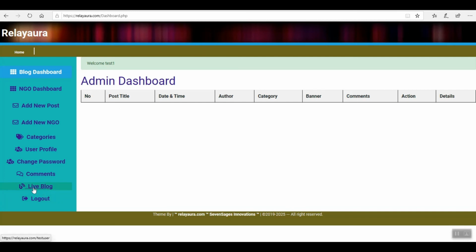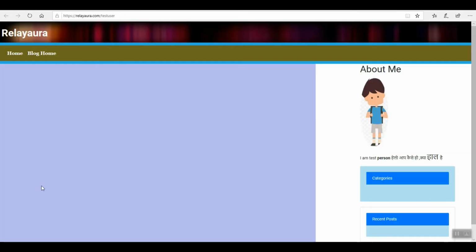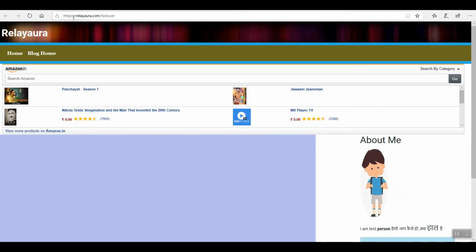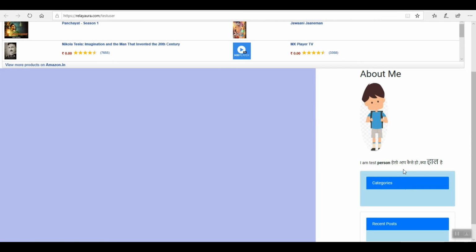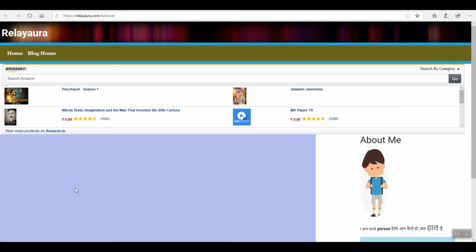But you can check your blog. Click on the live blog link and you will see your name, relayaura.com/your username will appear here. And whatever you have written about yourself and the photograph you have selected, it is appearing here. So your blog is up now. Now it's up to you how many sections you want to add. But your blog is ready with your name.